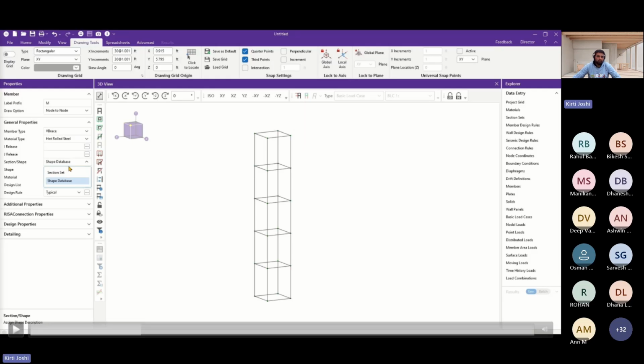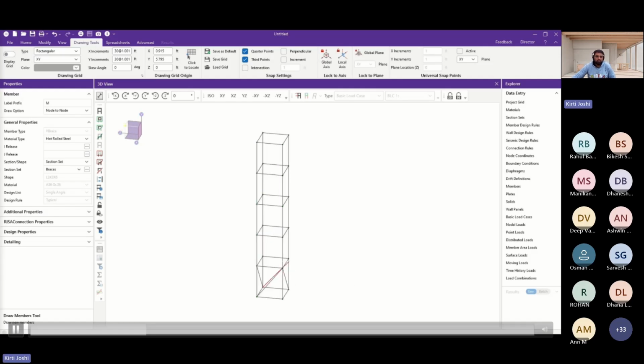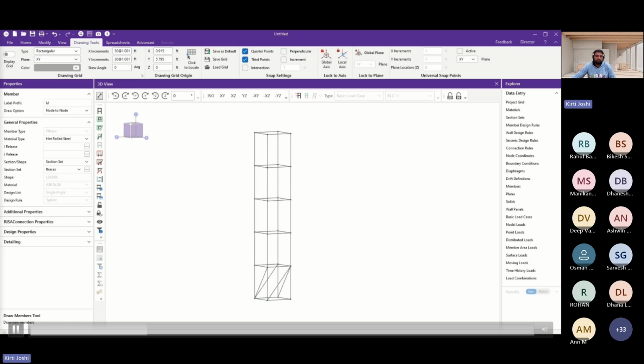Once you click on the property options on the left-hand side, you are able to assign the section set. For example, we are going to create our brace members. We have already created the section set for the brace, so right now we are using the property of the section set to create the brace element. And once we have created it in one part, we can use the copy feature to copy it above.